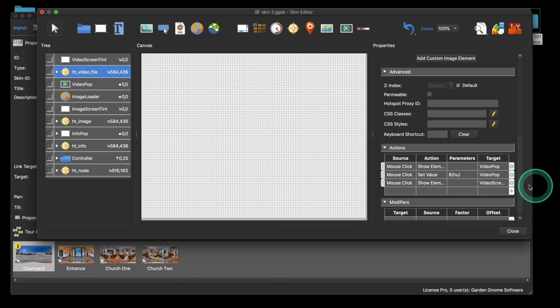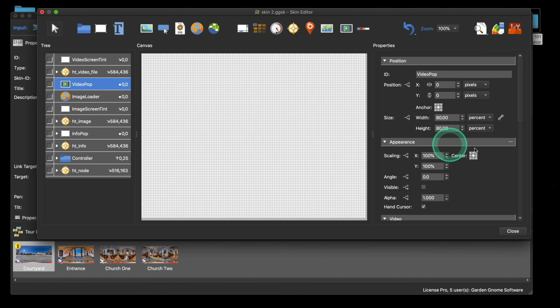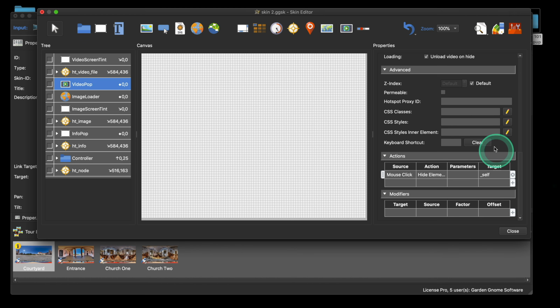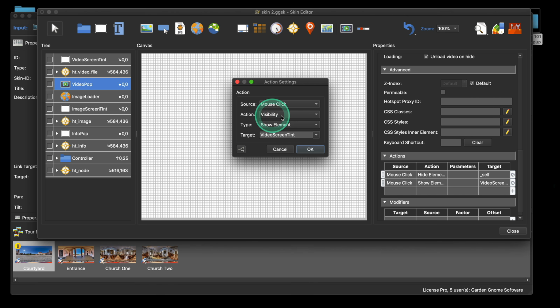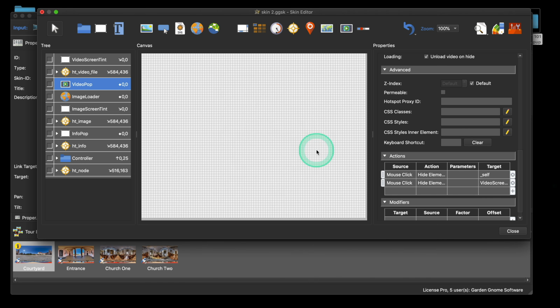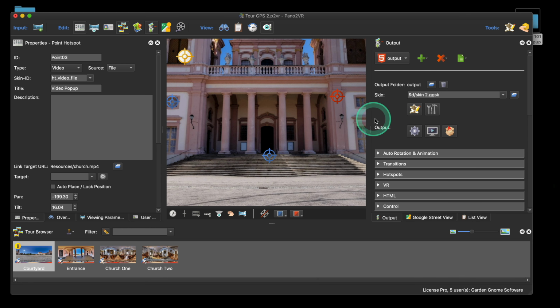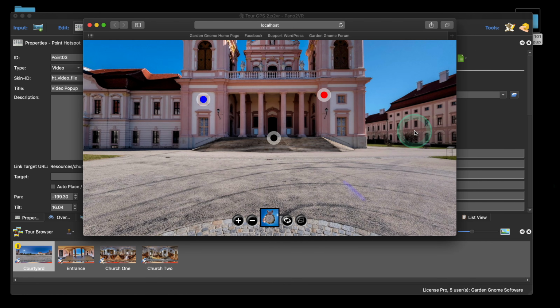Once I've selected that and created that action, I'm going to copy the action by selecting it, keyboard shortcut or right button click on the mouse. And I'm going to add it to the video itself, because the video, when we click it, closes everything. So I'm going to select that and paste that in and say on mouse click, visible, hide element, screen tint.